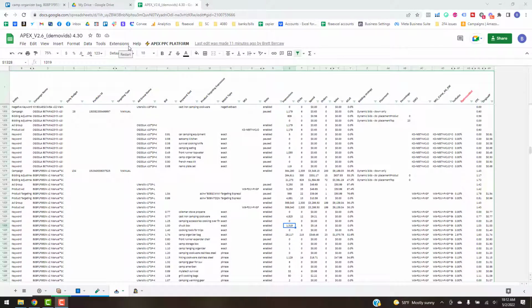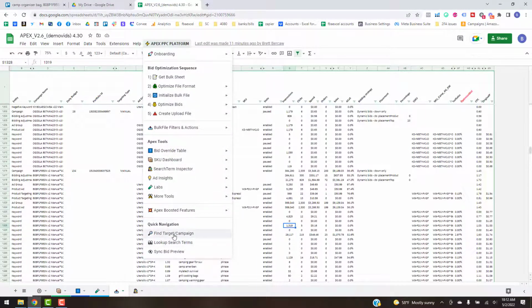All right, hey guys, this is going to be a quick video just to show you a few of the search features within Apex. There's two primary ones: this Find Target / Campaign and then the Lookup Search Terms.